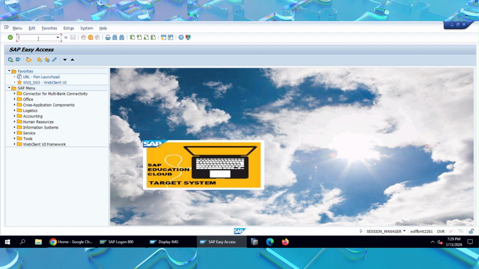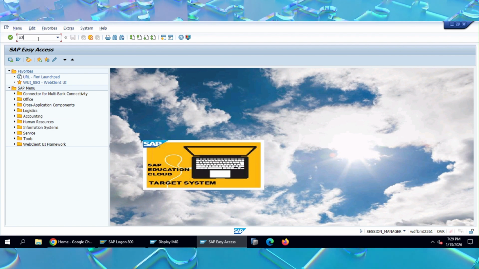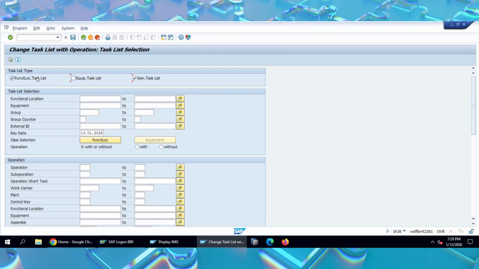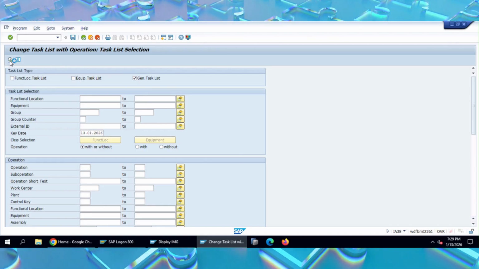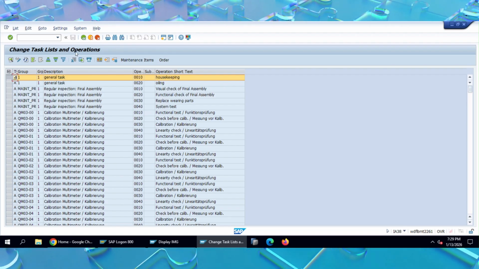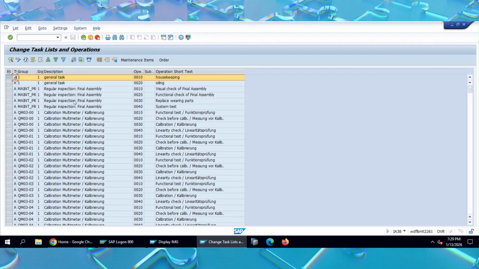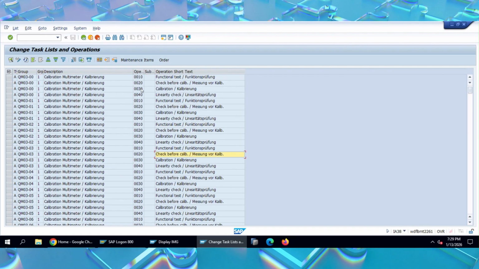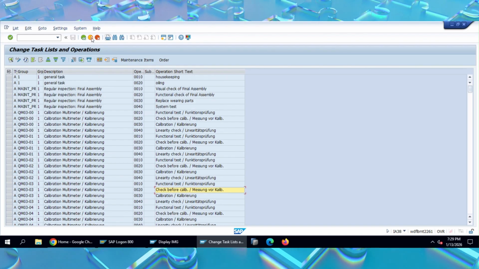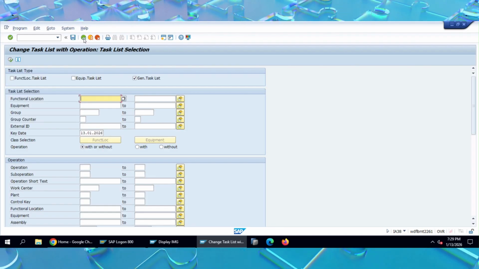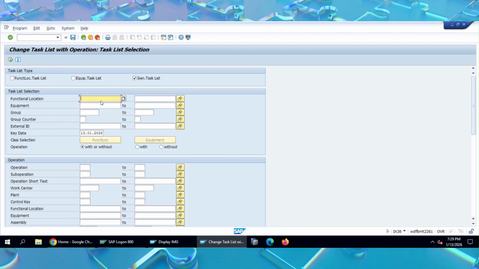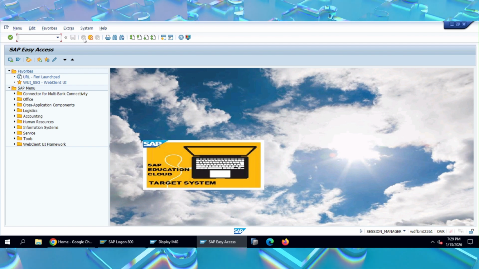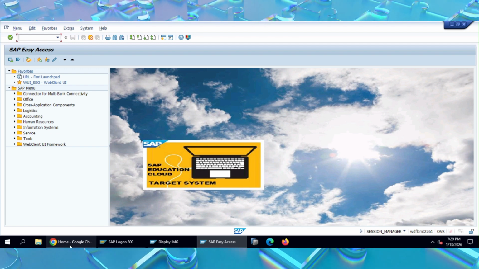And there is a task list report as well, IA38, and here also you can tick. This will show you the operations of the task list as well, you can see the operation short text over here. So this is the difference. But I'm not going deep into reports, we will see it later once we discuss the reports. So guys, that's all for the task list.